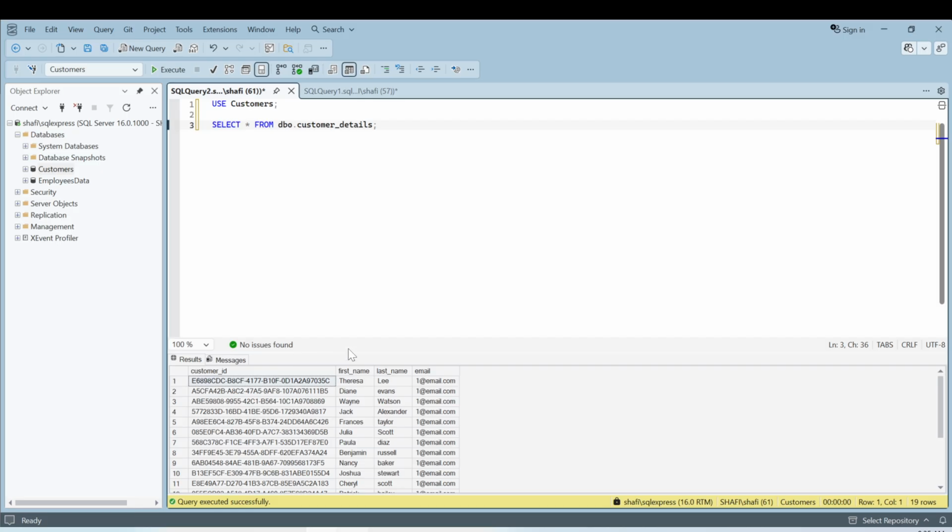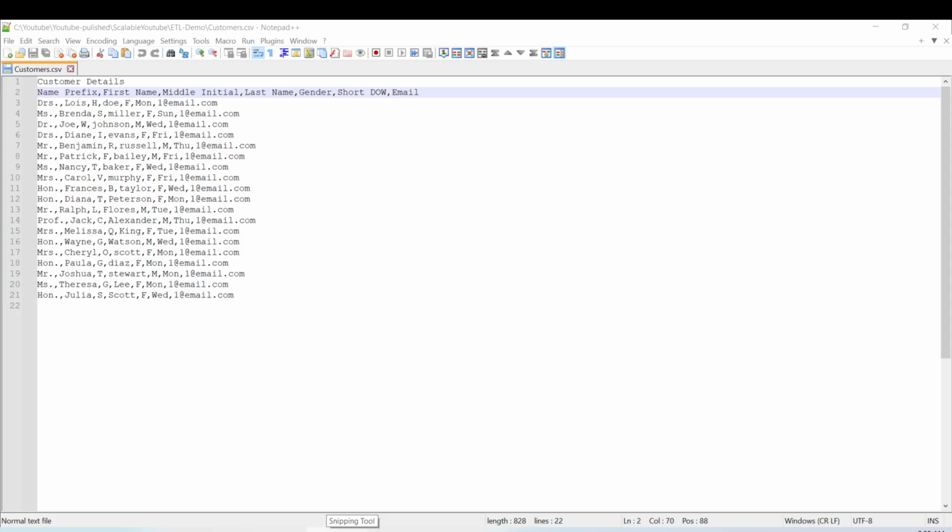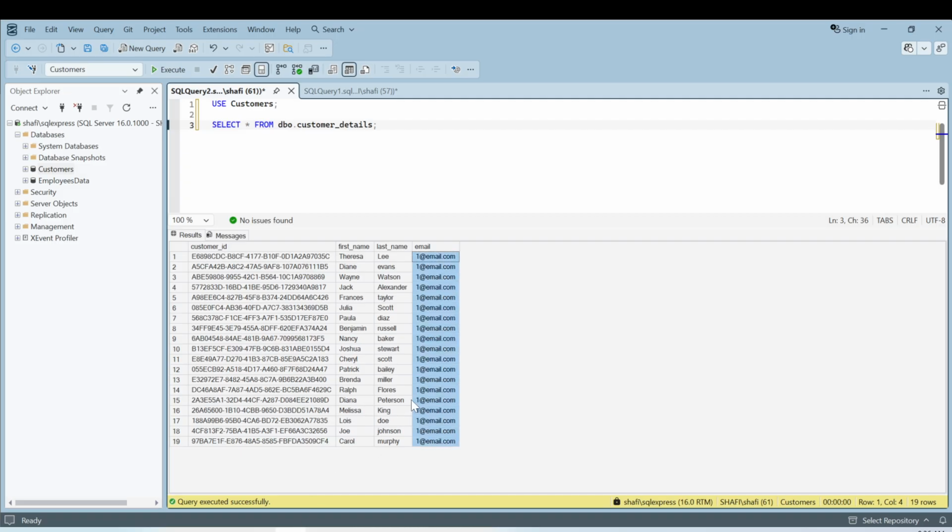That's good. And now this is created. So if you look at this, we don't have all the columns. We just have the columns we created earlier in this database. If you look at the CSV file, we need these columns like name prefix, and middle name initial, gender, short day of week. So these are the few columns that we are missing. So we can fix this issue. This is not an issue, but I purposely want to show you the difference. So that way you know if you don't map those other columns, it won't populate or generate here.